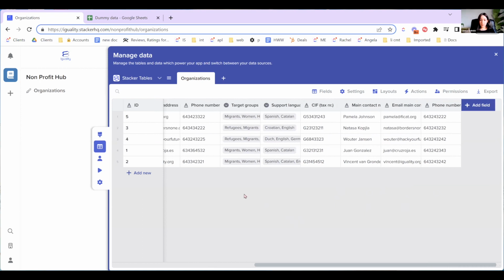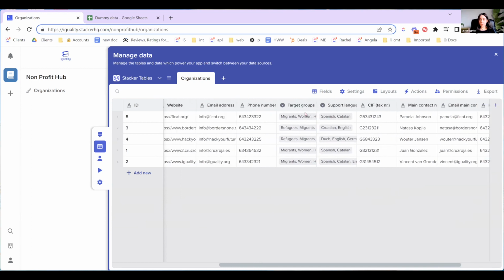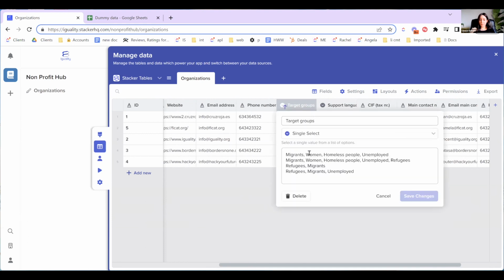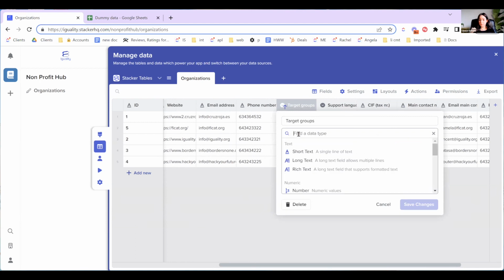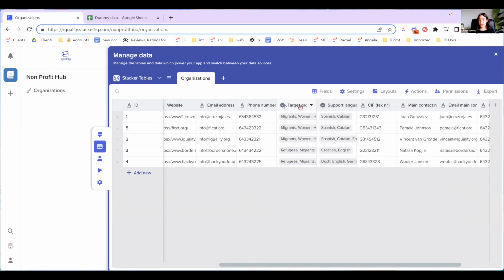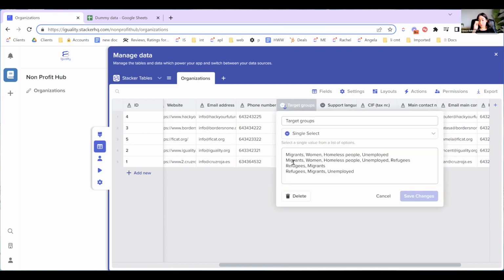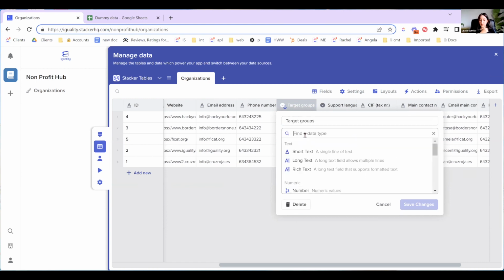The one thing that came out incorrectly is the target groups and support languages. What it's done is it created a single select, and we really need a multiple select, meaning that here it's saying we can only choose one thing, but really we want to be able to choose multiple. If you see here, I'll open that again. We want to be able to say, okay, Hack Your Future, they serve migrants, women, homeless people, and unemployed. If I'm a migrant, I want to be able to filter by which ones help migrants. And so the way this is set up is not correct because it's a single select.